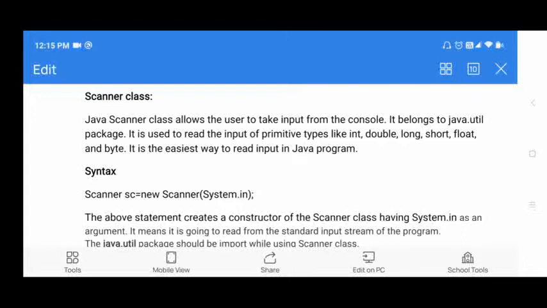In today's class, I'll explain the remaining streams of Java. Yesterday I already explained what a stream is, how many types of streams we have, and I completed file input and output streams. What is a stream? A stream is a sequence of characters.